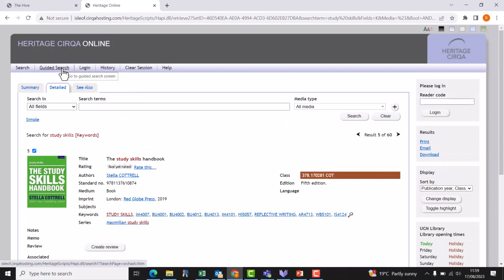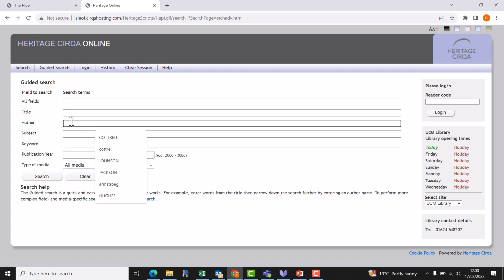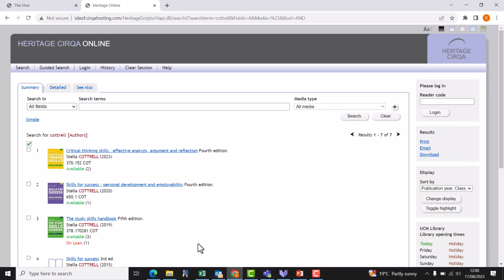You can also do a guided search. Simply type in the information in the fields of what you want to search for. You can search by title, author, subject, keyword, including the module code of your course if applicable, publication year, and by media. Type in the field you wish to search and then click on the search button. This will then bring through a refined list of results.